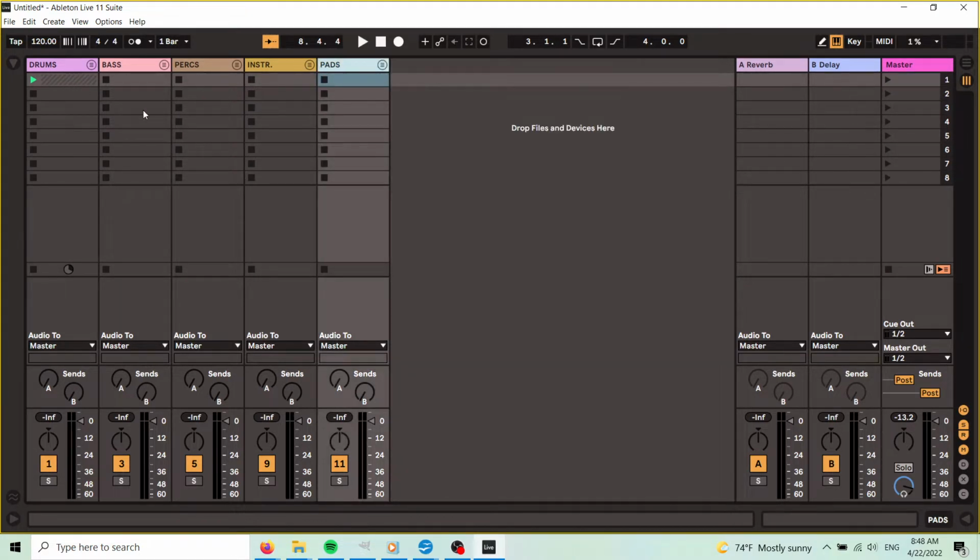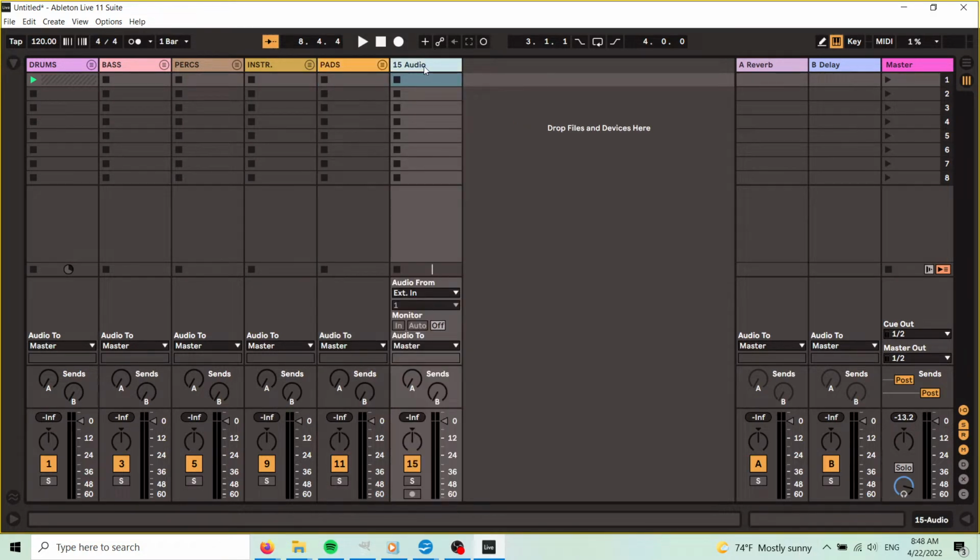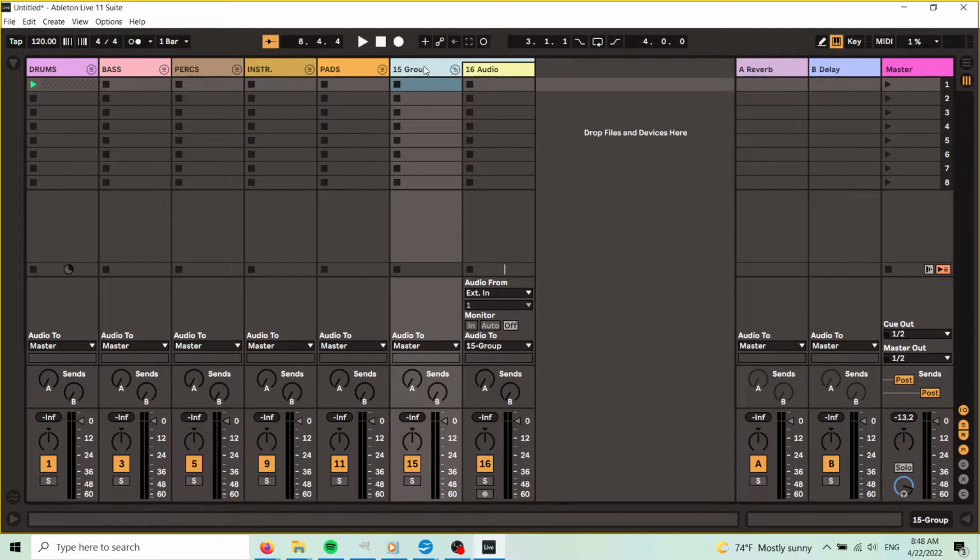So then we have the pads, and then we create another one, and this one I call ambience and effects.